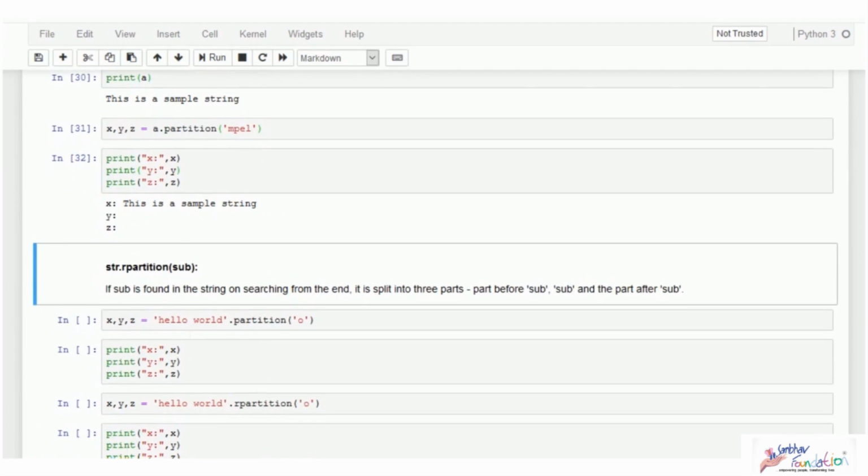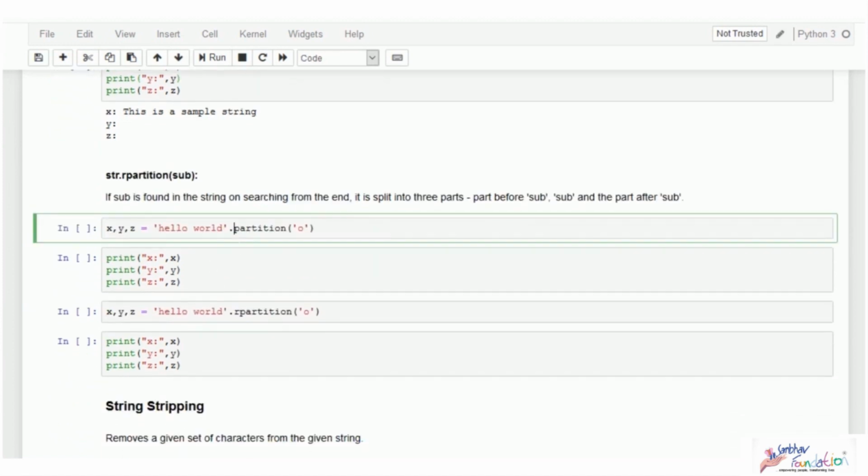And then we also have rpartition, or reverse partition. Just like how we had reverse find that started from backwards, reverse partition also does everything where the searching happens from the end. So it is the same as string.partition. We can just compare how both differ.